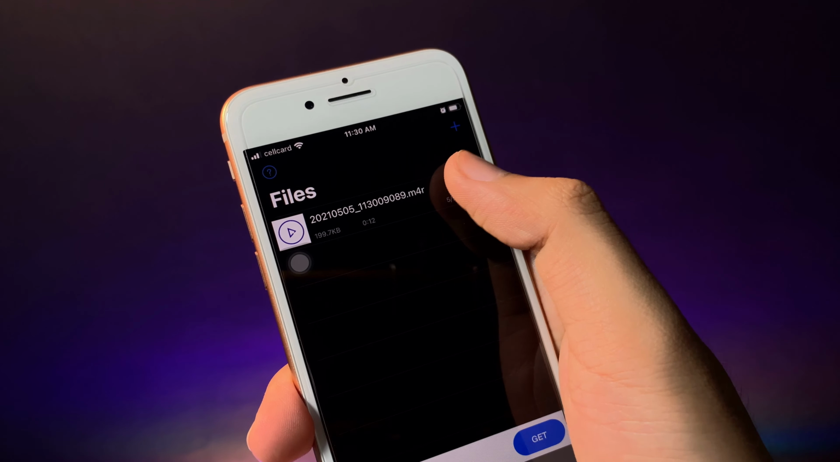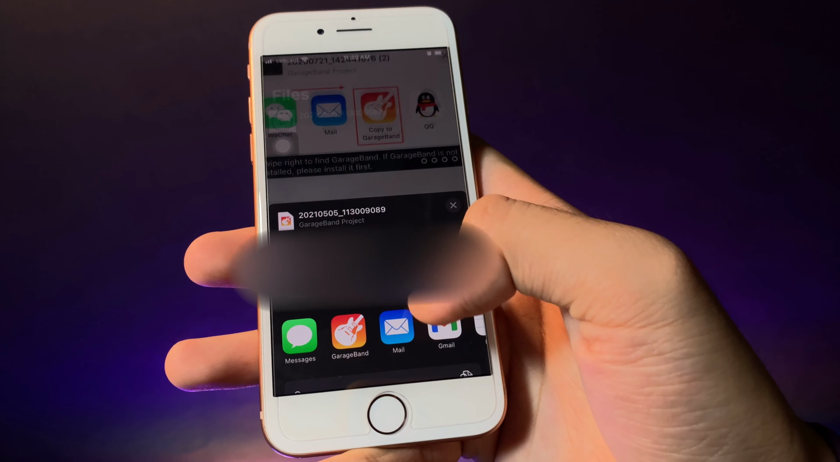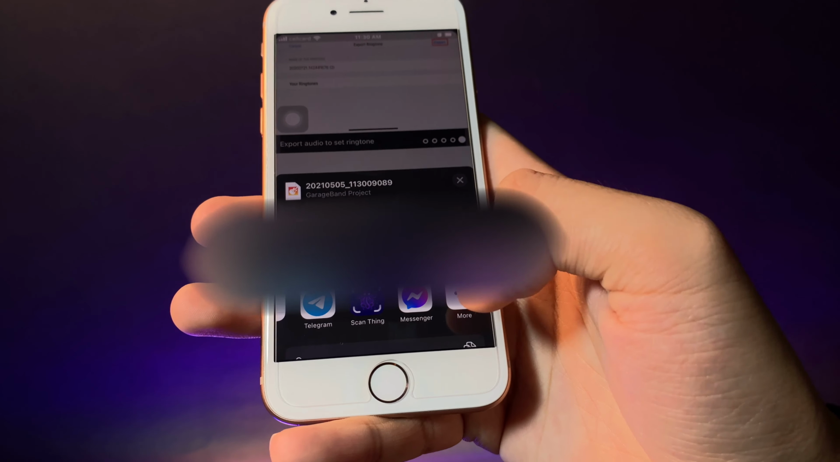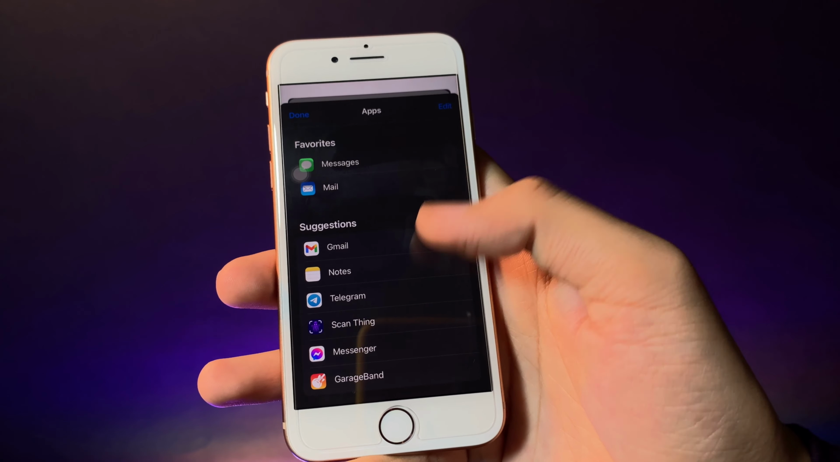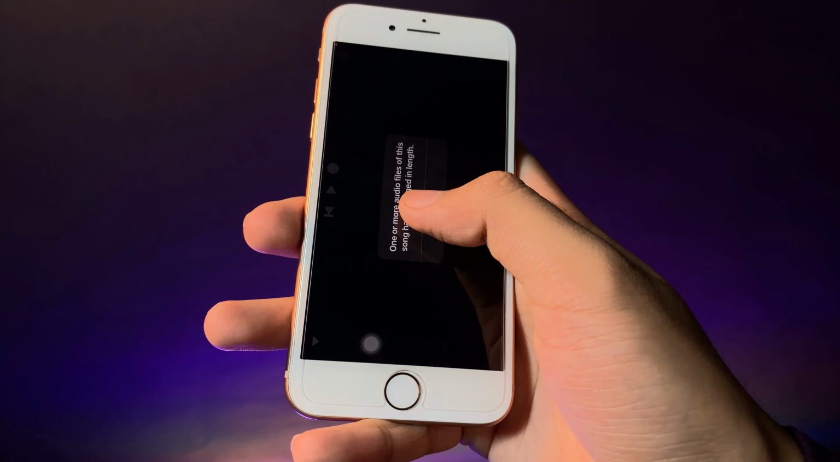Hit on the eye icon on the top right. Hit on make ringtone. Now you will need to go to GarageBand. For some reason, if you don't see it, just swipe to the left. Hit on more. Now you're gonna find GarageBand. Hit on it, and you will go to this page.